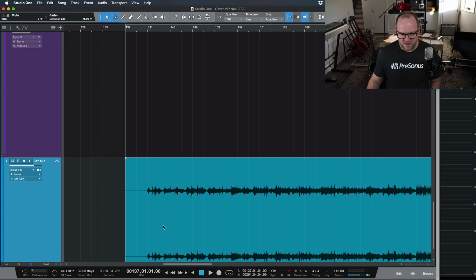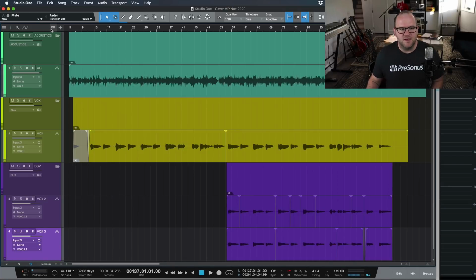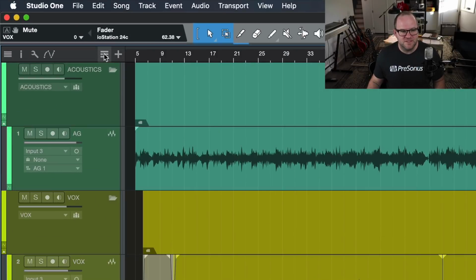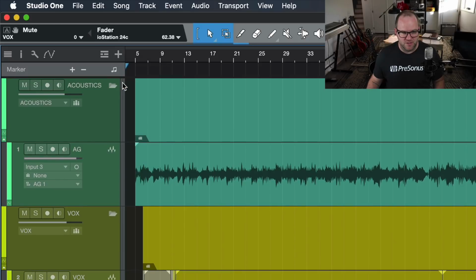The solution is very, very simple. Inside your system, whatever system you use, there should be a way to tell it what the range is that you want to export. In Studio One, it's really easy, but you may not have this particular feature showing. Come up here to the top left side of the arranger, click on Global Track Visibility, and select Marker.